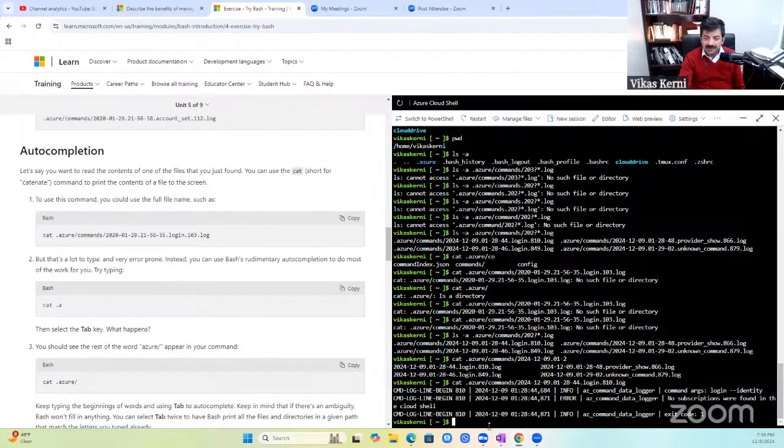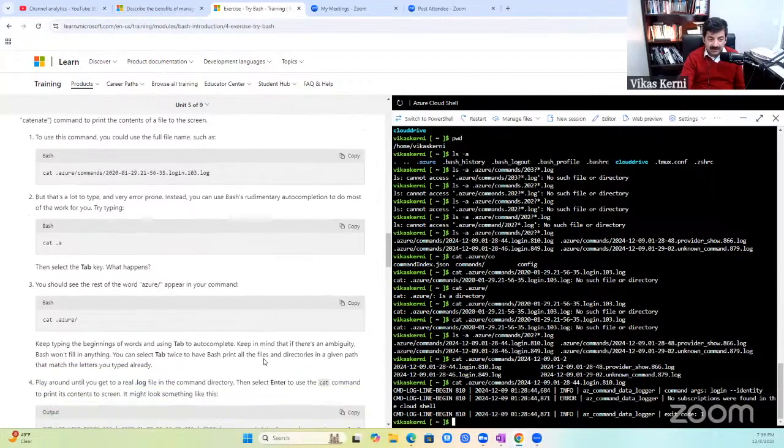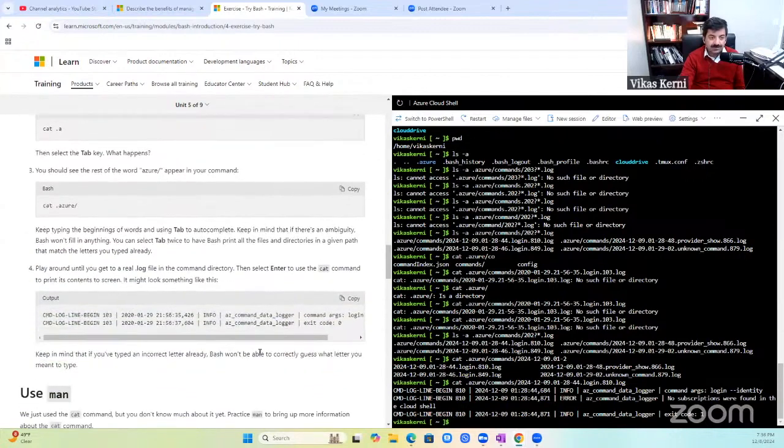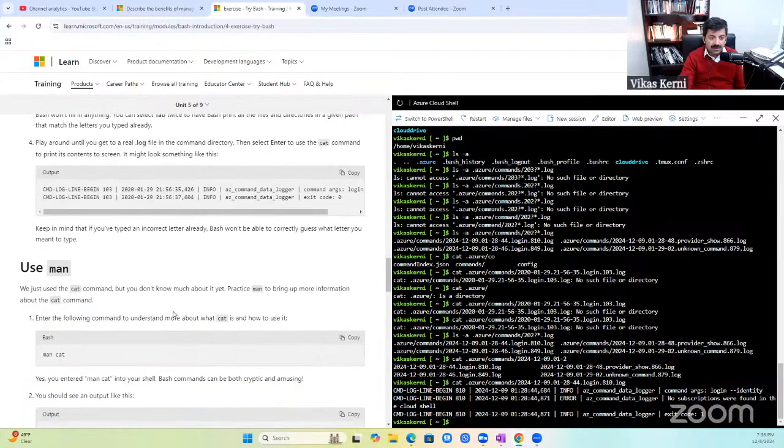So what I was showing is that using tab, you can complete the command. But if there are multiple files with the same name, suppose login, it won't identify. It will identify only the unique part of the file. So that's another feature.